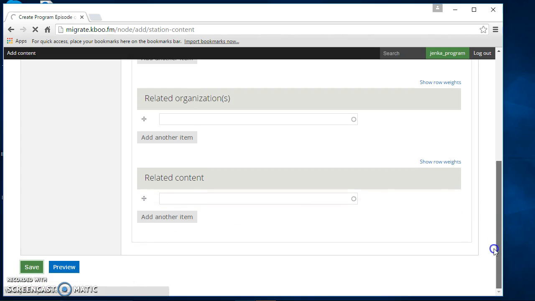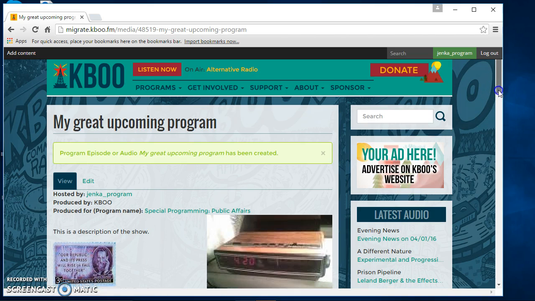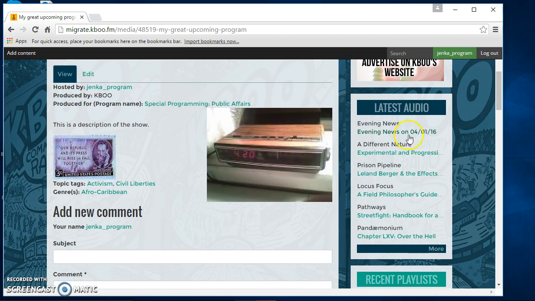So then you hit save, and wait for it to save. When you're using the site, it will hopefully be a little faster when it is fully live. So there you see the program, and you see how the lead image kind of appears there, and then the additional image appears within the content. You can move those images. You can go in and edit and put them where it makes sense for you.